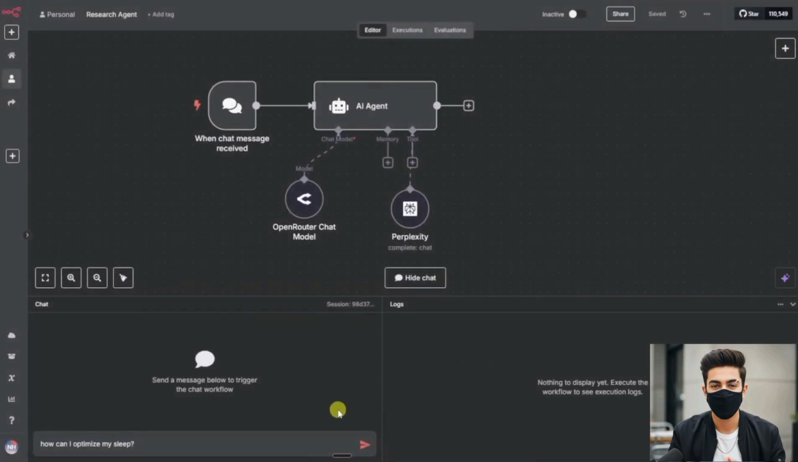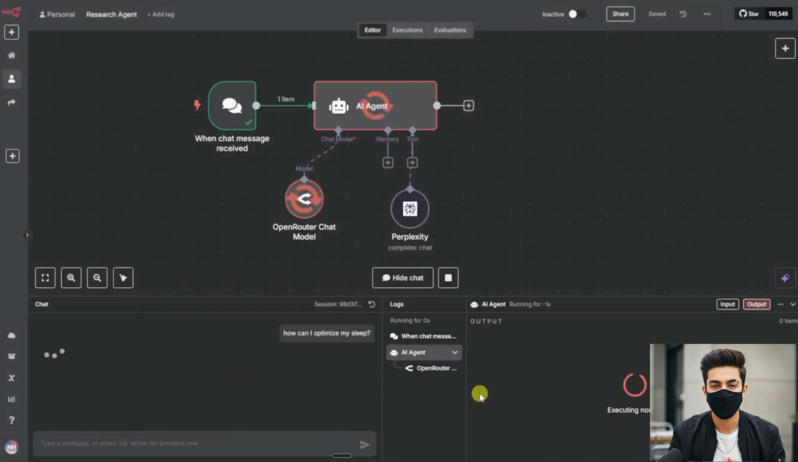So I'm going to send off this very broad question where I said, how can I optimize my sleep? We're going to see that it's smart enough to use Perplexity. Right now, it's doing its deep research using Sonar Deep Research, and I'll check back in with you guys when we get that report about how to optimize sleep.